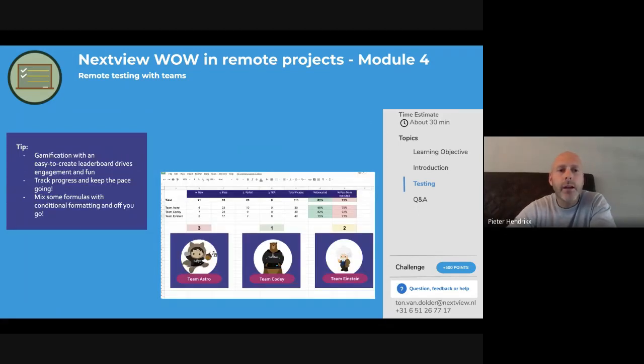Finally, gamification. Gamification is fun, and it makes it a good way of working together. So what we did, again, was introduce the teams in an easy leaderboard, which was included in a testing Google Sheet document. By just throwing in some formulas and conditional formatting, you can see what the progress is per team. So for this example, Team Astro: how many test cases have they passed, how many have failed, and how many do they still have to execute?